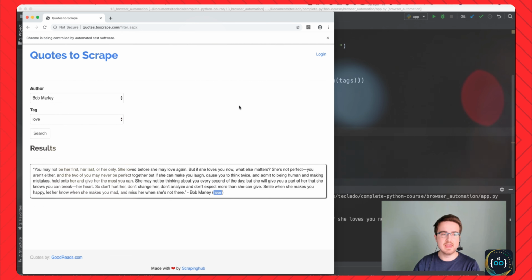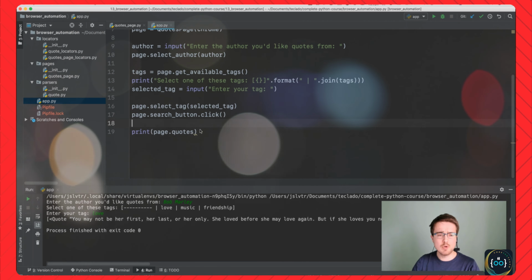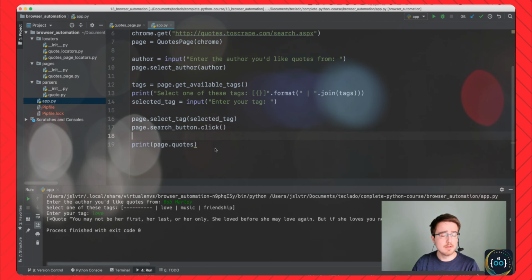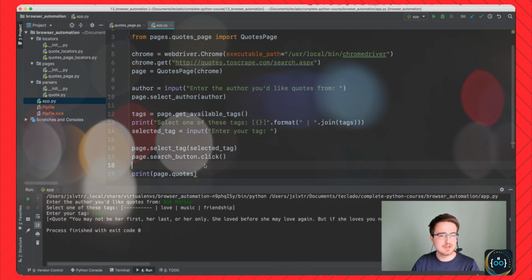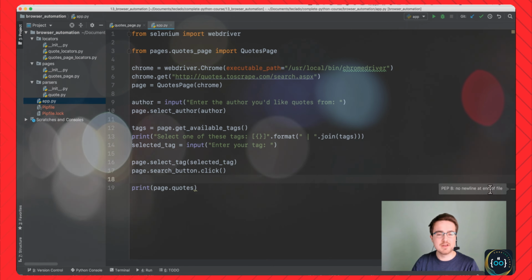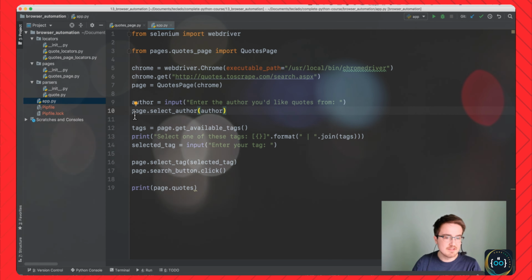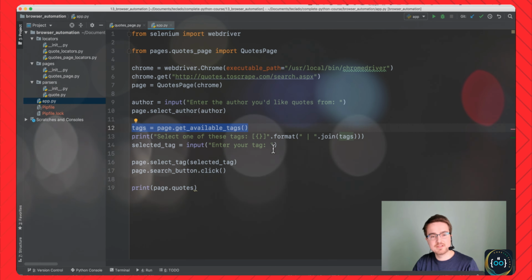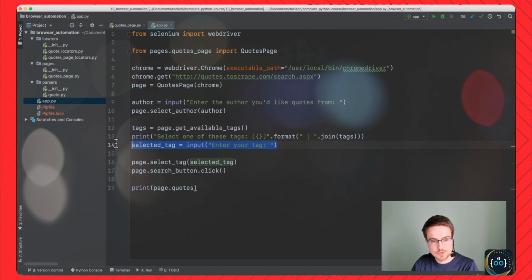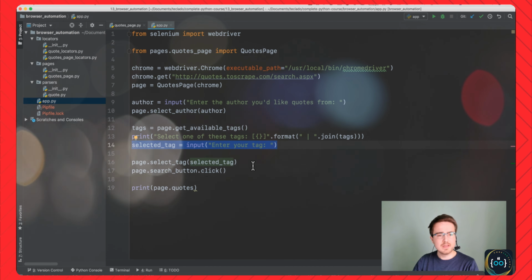You have to have a page model that reflects what the page contains and what it looks like, so that you can then very easily just say, okay, I want to click this button, I want to select this thing, and so on. It is the app.py, though, that is starting to get a little bit more complicated, just because it contains all the logic about how we're going to interact with the page. We're going to ask what author you want, and then we're going to select an author, then we're going to get the available tags, then we're going to print them, and then we're going to ask for which one you want, and so on and so forth.